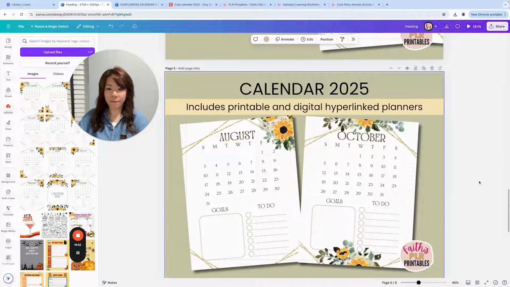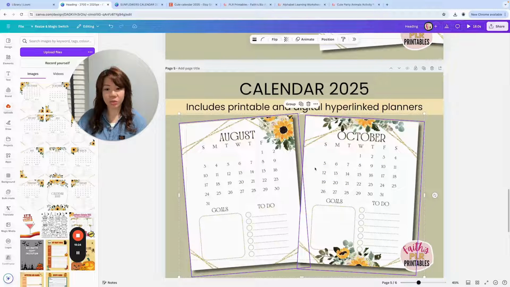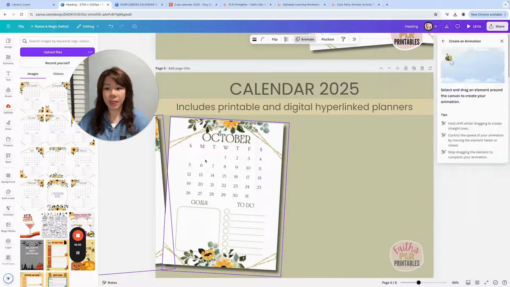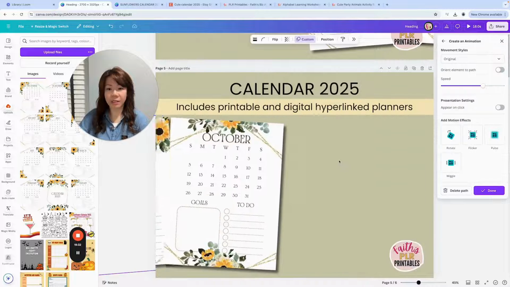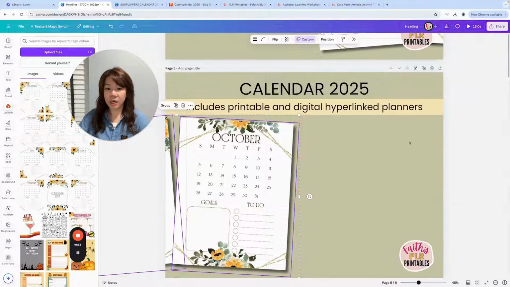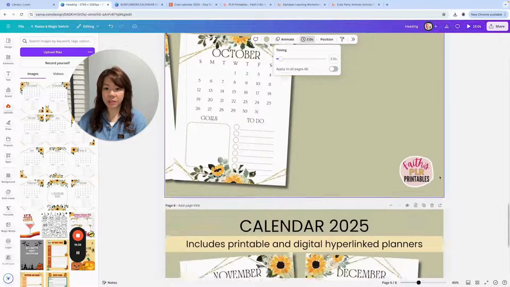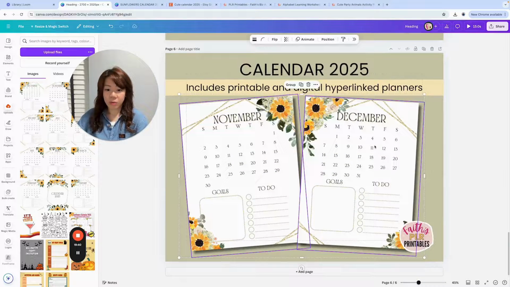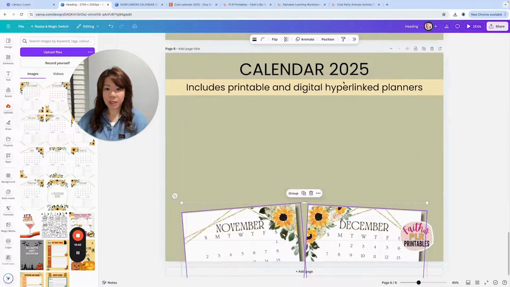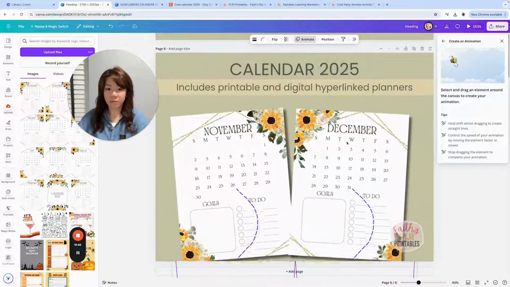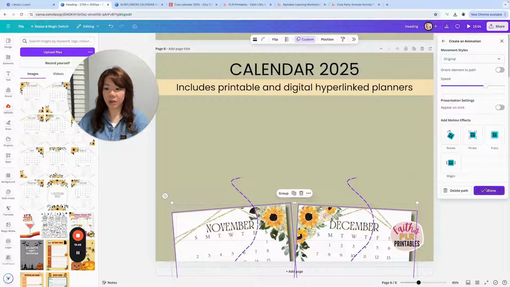Okay, now here, click to drag and select these 2 planners. I'm gonna place them on the left because that's where the starting point is. And then click on animate, click on the B to create an animation, drag to the right, and that's how they will appear. Click on done. And just to make sure that the animation is 2 seconds, and some more, we're almost there. This is the last page. Animate, click on the B, they're flying upwards, and click on done.